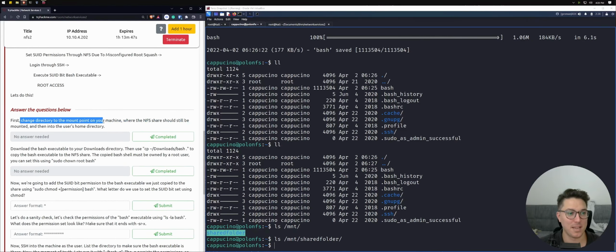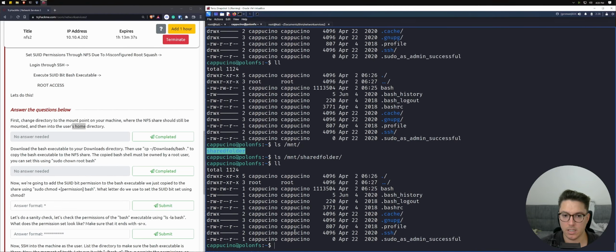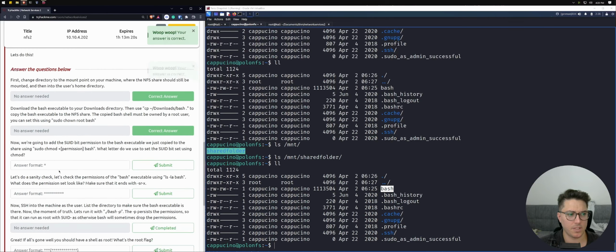First change directory to the mount for you there. With NFS share should still be mounted and then use it in the homes directories. Oh wait, wasn't it just in our file? Yeah, it was the home file, so it would have just been there. So I copied it over, I think. Download, CP, copy that to downloads bash. Yep, so we've got it over there.